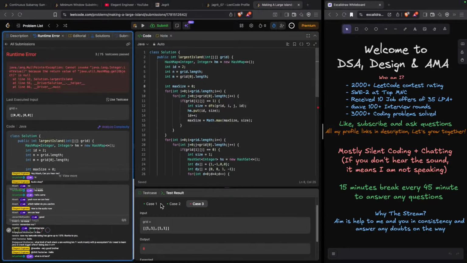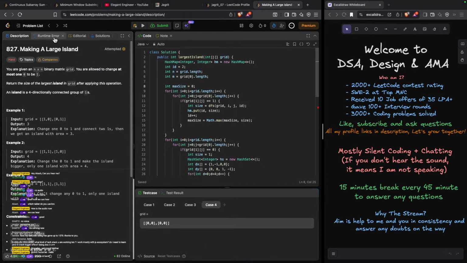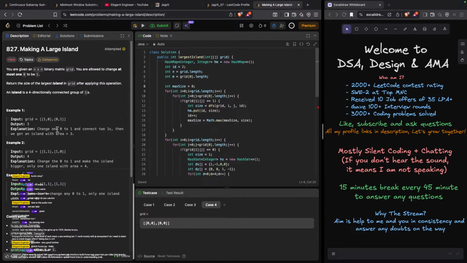What is the ID here? ID is the unique ID for each island in the map. So basically what we are doing here is, each of the islands, we are giving it a unique ID, right? Think of this problem: this whole island will get one ID. So this is one island, right? It is already connected.